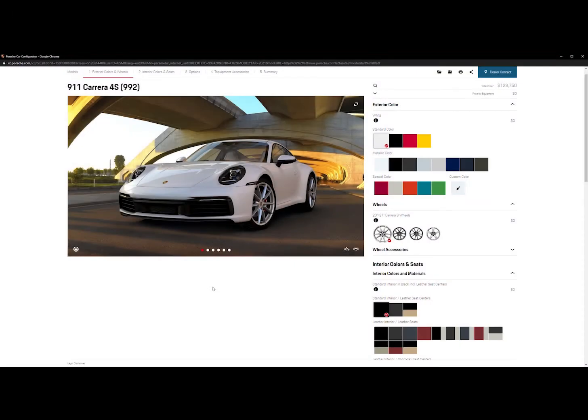Now that you've selected your 911 Carrera 4S, a new window will appear. Its name is Porsche Car Configurator. In this window, you'll be able to begin your build. To start, you'll see a list of options starting on the right with exterior color.